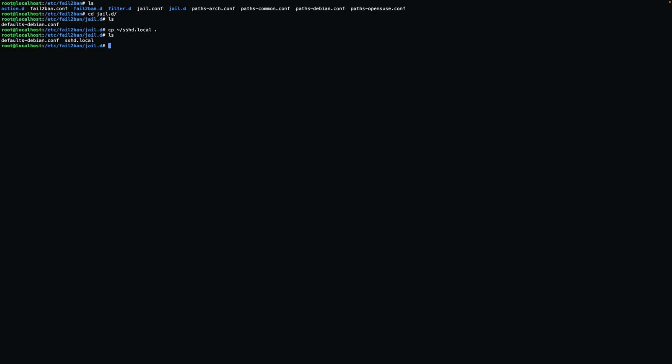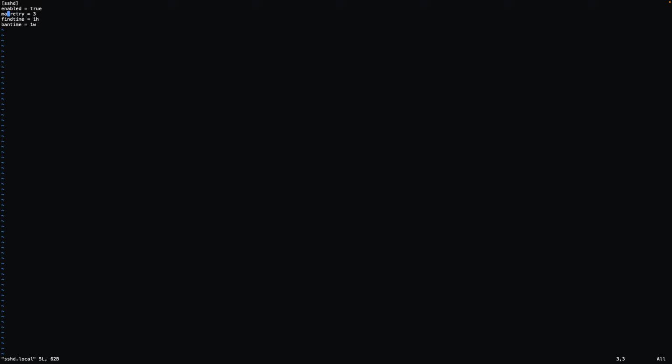Again, the .local file is parsed after .conf, plus this is positioned within jail.d, so we're definitely going to override the default configuration. But just to take a look inside that file, we have sshd at the top between brackets. That's the jail name, and you would put that right there at the top. I have enabled equals true. I realize that it's already enabled somewhere else, but just in my own files for good measure, I include that setting. We've dropped down max retry from 5 to 3 here.